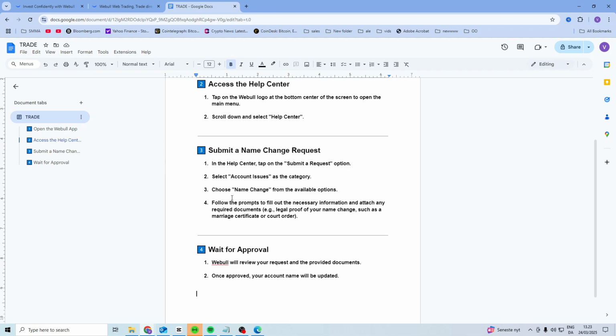Now in here, what you need to do is fill in everything that it wants you to do. So it can be legal proof of your name, all this stuff, like if you changed your name or if you made a typo in your name or stuff like this. Once you put that in and you send them the documents to prove that it is your real name, you just have to wait for Webull to review your request.